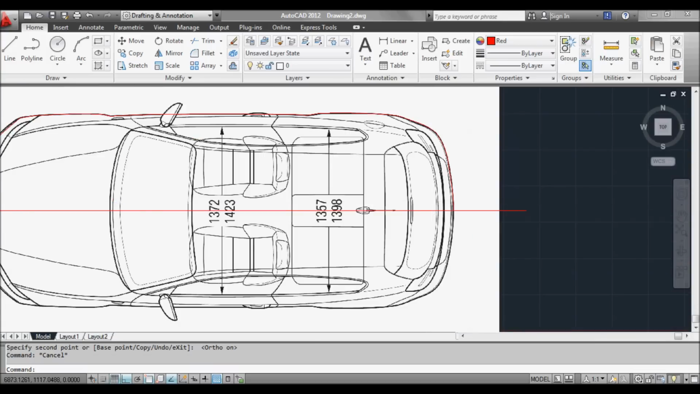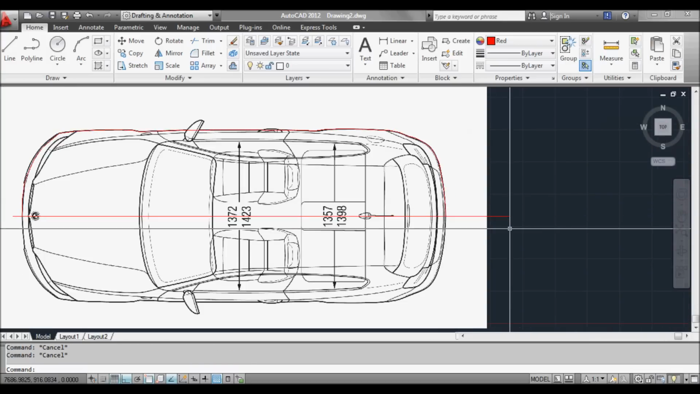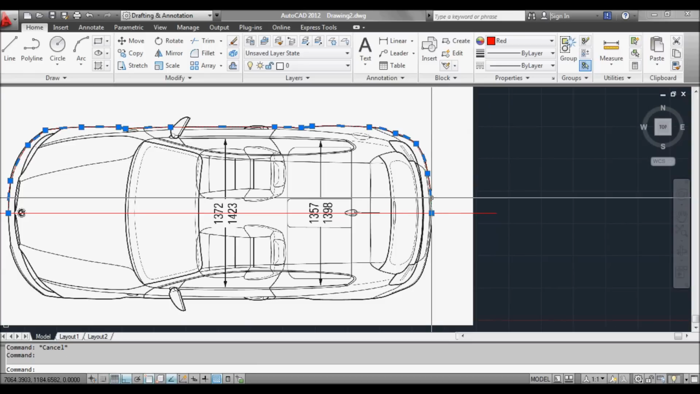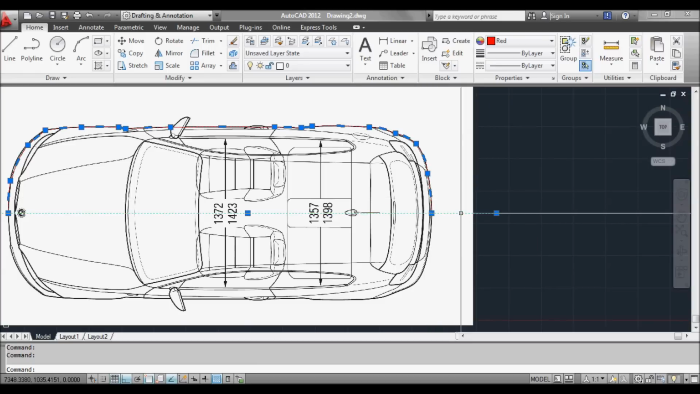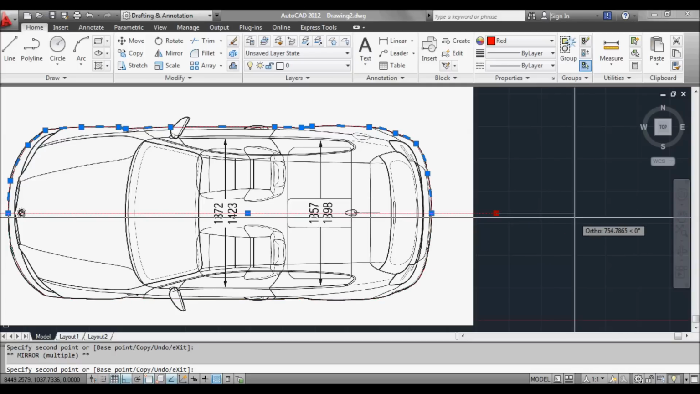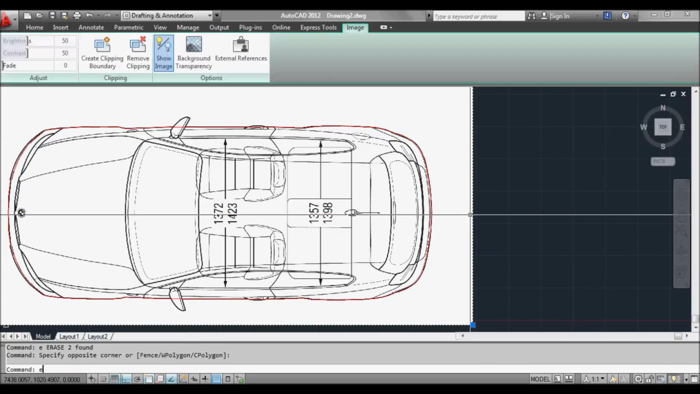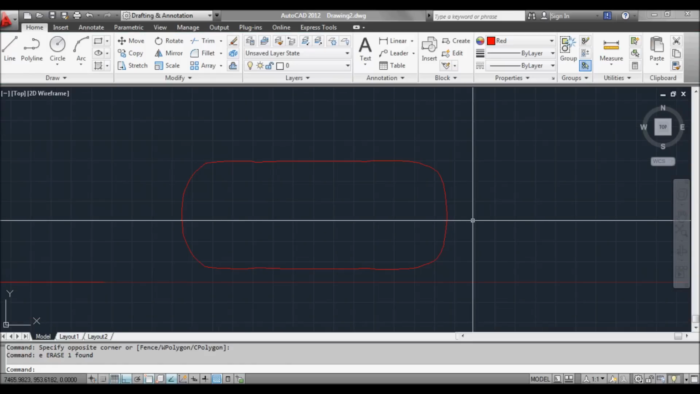Now the problem here is it's just mirrored it without copying it. So do that again. Select the outline of the car, our mirror line, make it a hot grip again, scroll through to mirror, and this time hit C for copy, and now drag the mouse out to the right, left click, and we have an outline of our car.